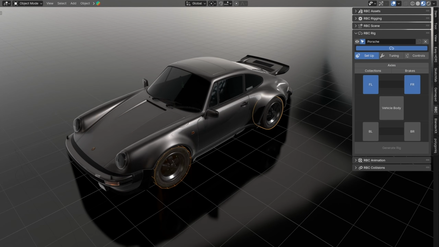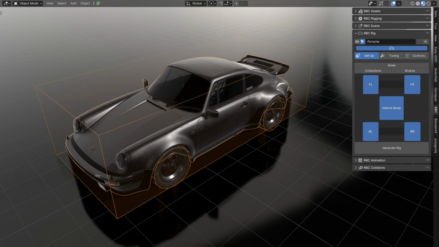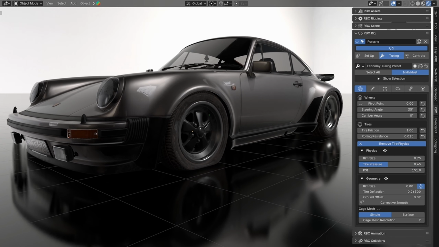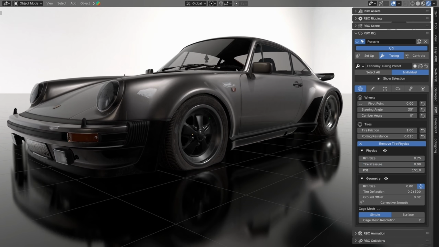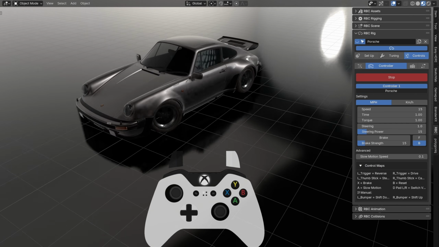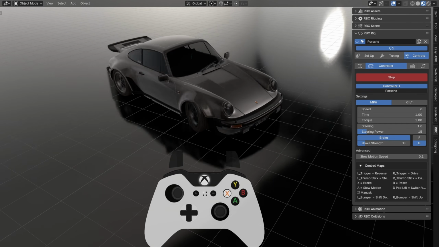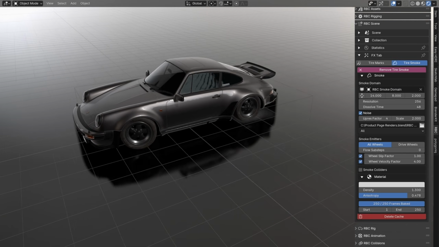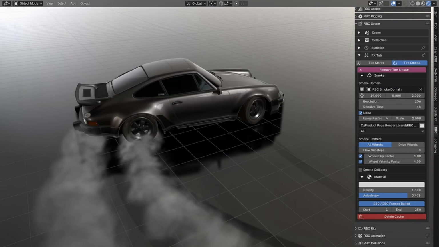For those of you who do not know, RBC is a physically based vehicle rigging and animation tool for Blender. In this tutorial, I'm going to go over just about every aspect of RBC, so by the end of it, hopefully you'll have a much better understanding on how to use this tool and create some amazing physically based animations.